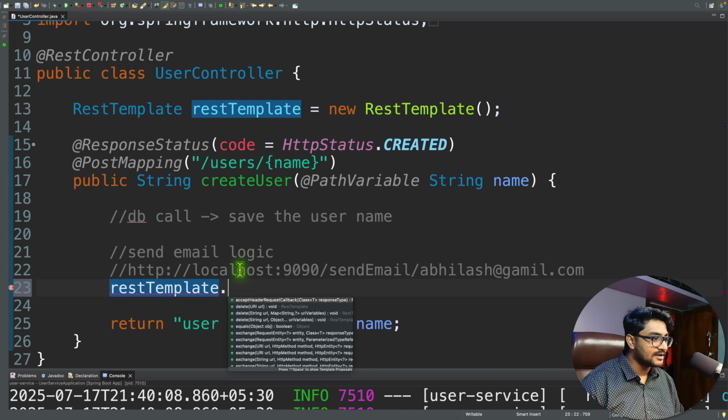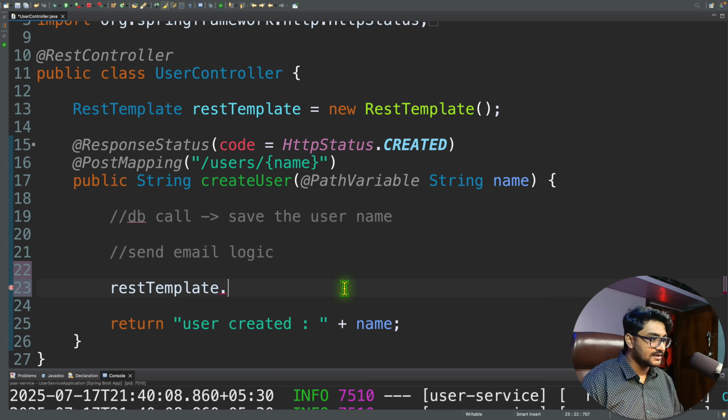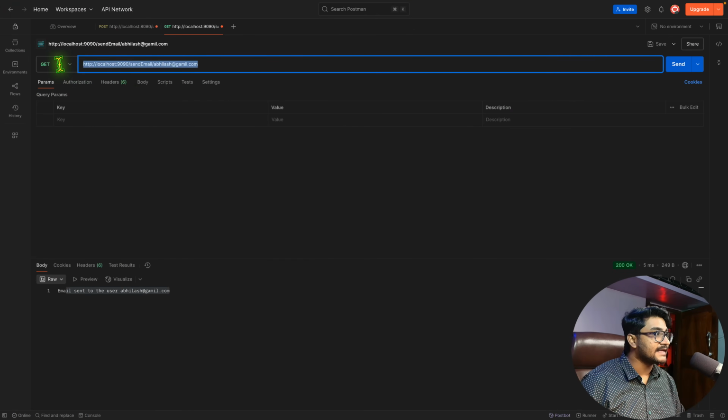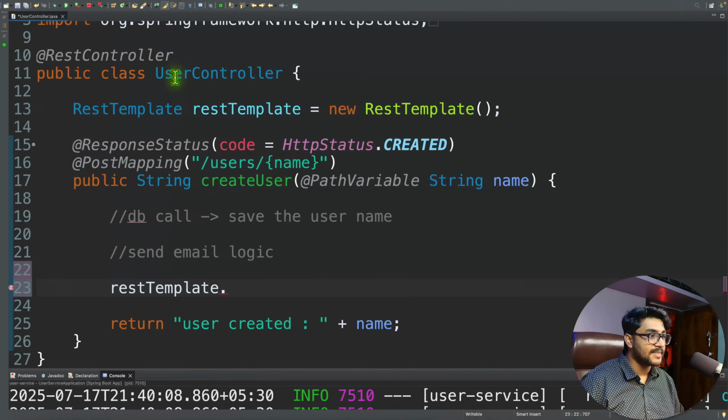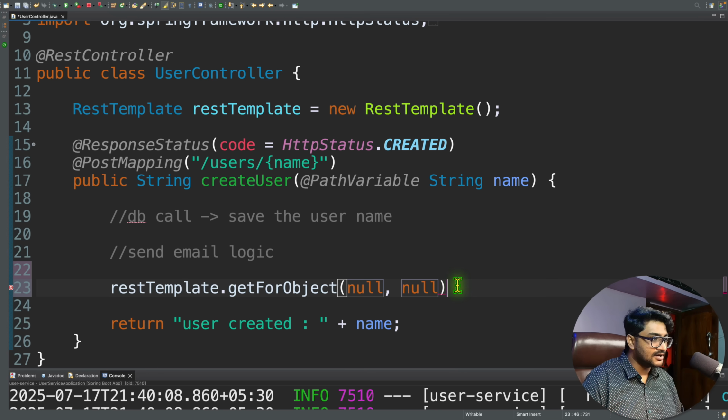So restTemplate dot, and I'm going to make a call to what? To this endpoint, right? So I'm going to copy this, Control X. This is going to be a get call, post call, delete call, or what call? In the Postman, we're making a get call, right? So we are making a get call to this endpoint. So let's just come back and I'm going to say dot get. Let's just go with getForObject. Okay. So here I'm going to be hitting this endpoint.